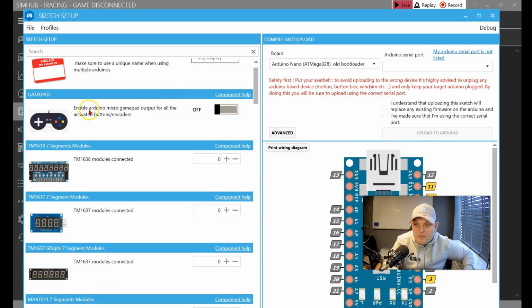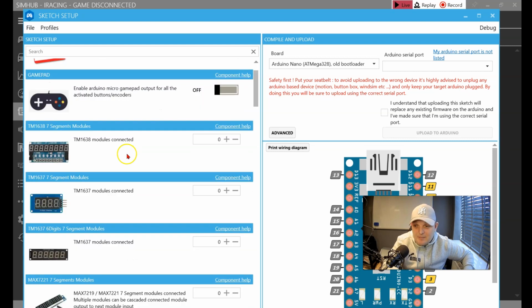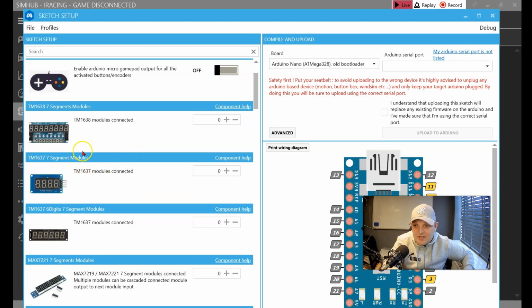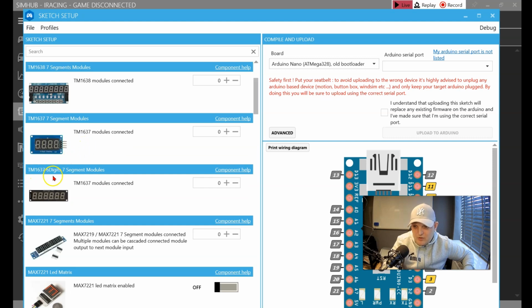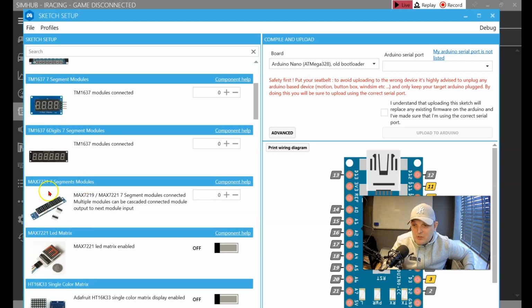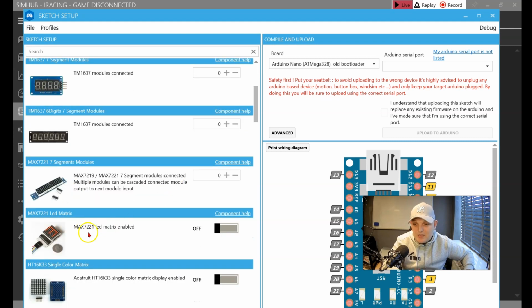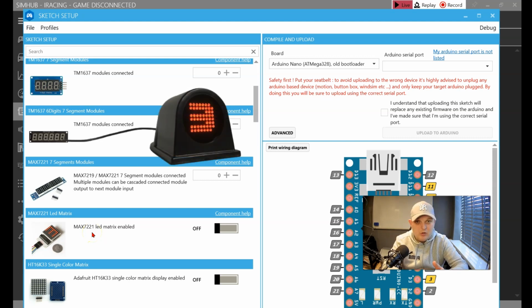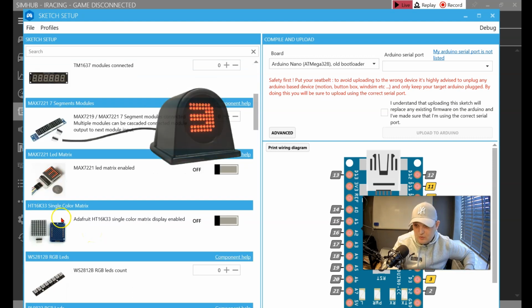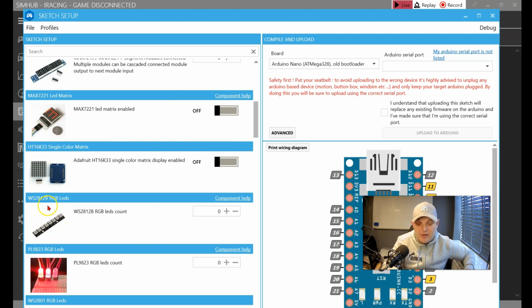Okay, and as you come down, you've got all the different things. So you've got the gamepad, and this is the 7-segment module we're going to be looking at here, the TM1638. You've got the TM1637, but obviously the 1638 is what I'm going to be talking about. You've also got the 7-segment 6-digit module. These are actually a lot smaller. Then there's the Max 7221 and the 7219. Again, you can load this sketch onto these. The Max 7221 is the one I was talking about that you can use as a gear indicator. The single color matrix, the 2812 RGB LEDs.